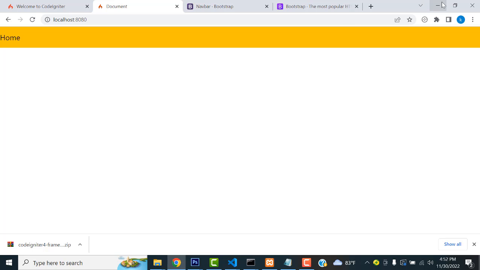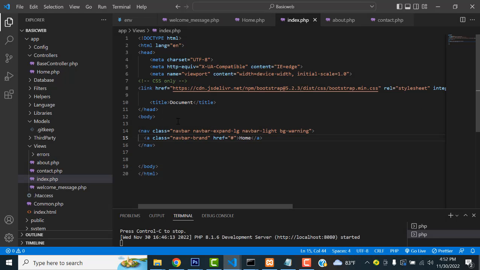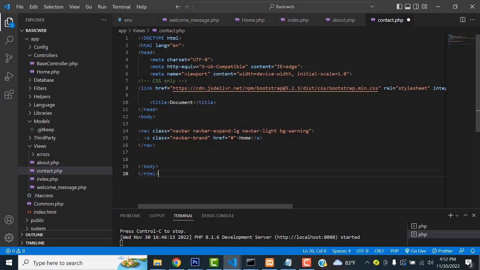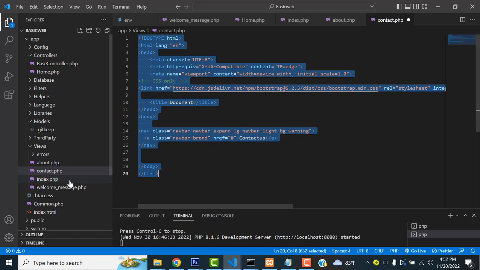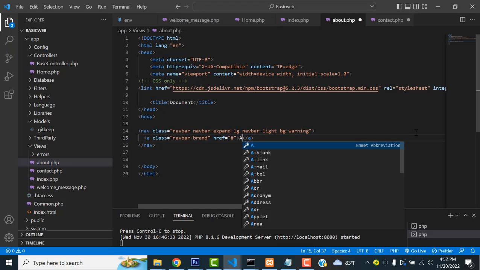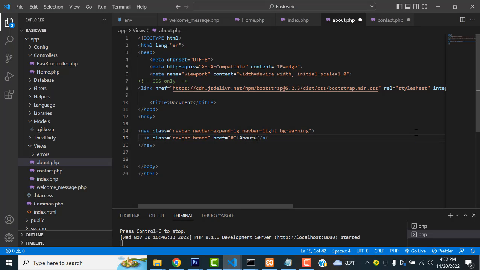So same thing, I'm going to do the rest of the pages. The same page, Control C to copy. Paste it over here. This one we have to change as contact us. Same page, Control C to copy, paste it over here. This one should be the about us. Right. Now we have done the three pages: index page, contact page, and about page.